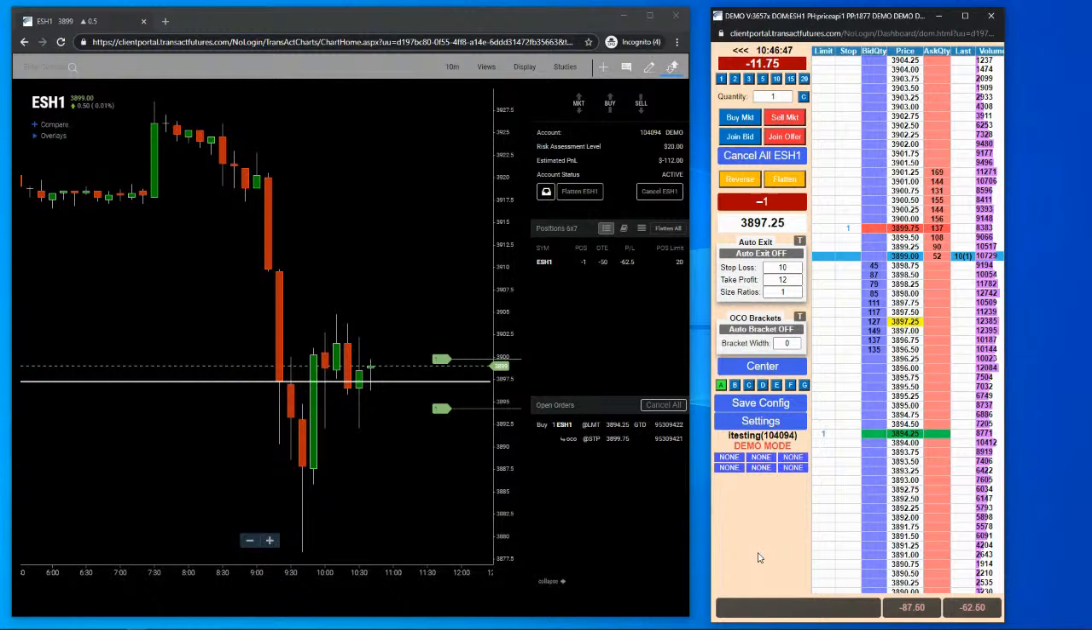Let's see if we can get an OCO to actually kick in here. If the auto exit box is off and you place a trade, it's just a regular trade. It's just a regular trade. All right, so we're not going to see this materialize.